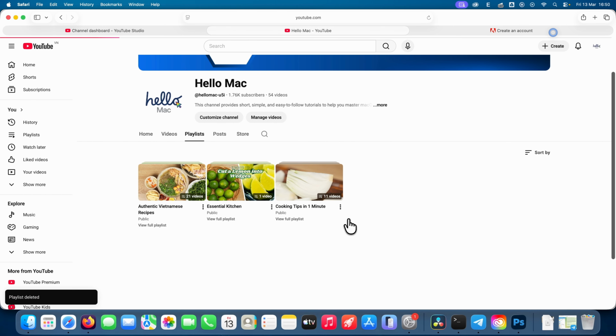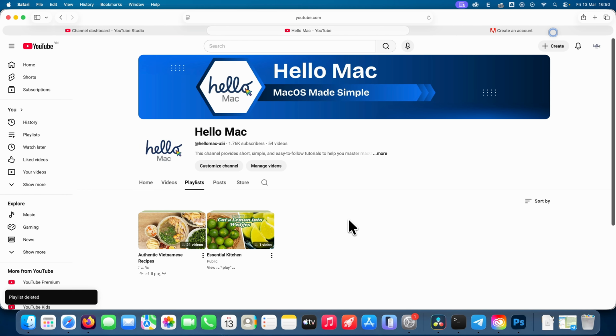Now just a quick heads up, if you're managing a channel for someone else and don't see the delete option, it might be a permissions issue. You'll need to log in with an account that has the proper access level.